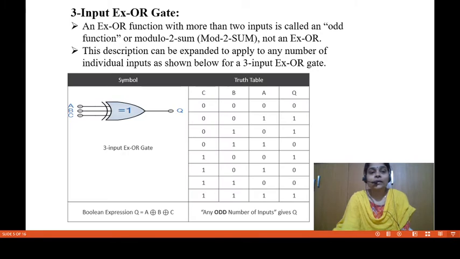This is the 3-input XOR gate. The XOR function with more than 2 inputs is called an odd function or modulo sum, not an XOR. This is the XOR gate representation. This is the 3-input XOR gate representation, and here is the truth table. When there are an odd number of ones, the output will be 1. When there are an even number of ones, the output will be 0. That's why it is called an odd function: any odd number of ones gives output 1.